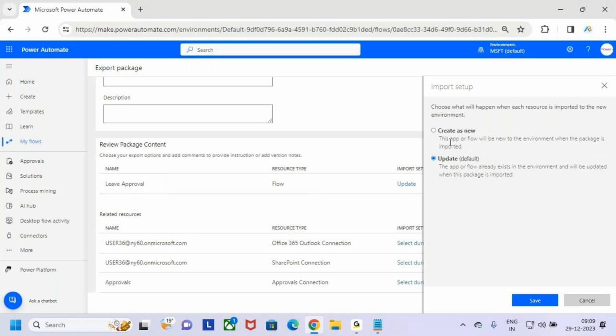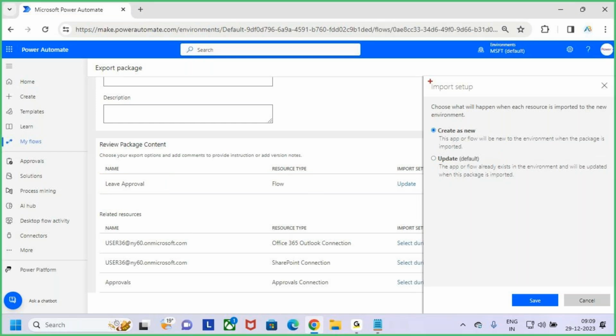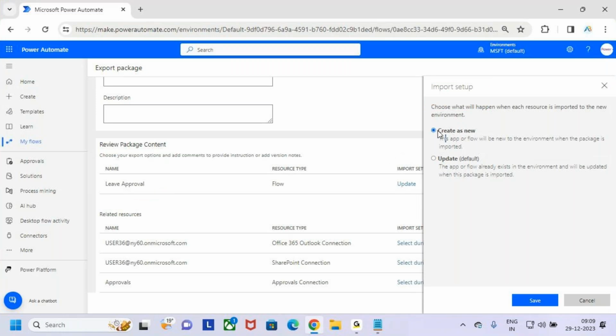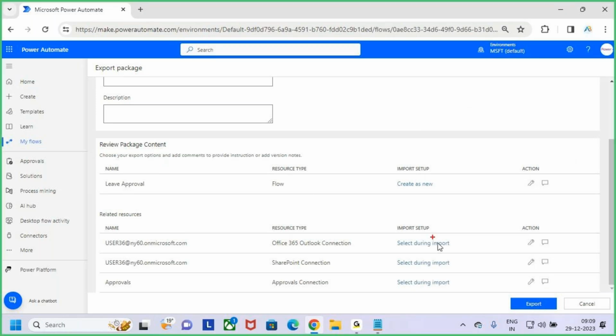I don't want to go with the update. I want to click on create as new. I want to create one new flow. So at the time of import, I want to create this new flow, guys. Select create a new flow, and then click on save. Now, at the time of import, I want to create it as a new flow.